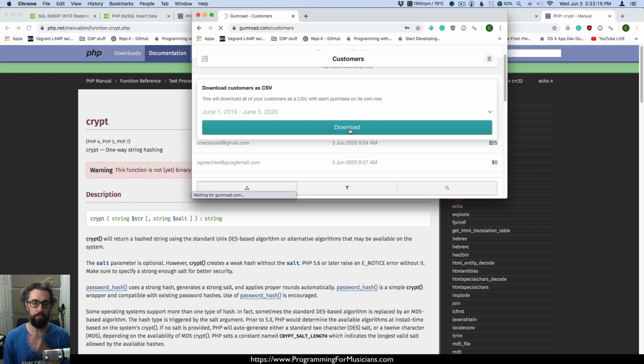It's going to be a CSV file, which we will need to parse in our code. Yeah, so we will do some filtering and whatnot to extract out the customer information that we need. So we're waiting for this to do its processing.